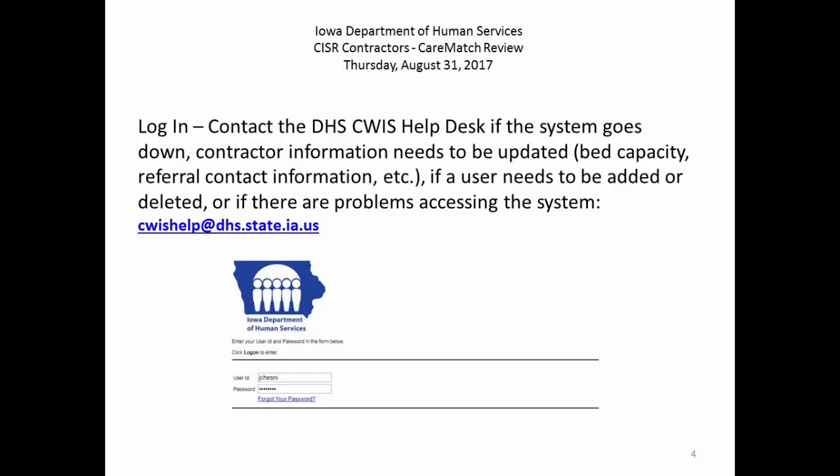If you need to get your login information, as I mentioned earlier, we will give you that information sometime after this webinar to tell you exactly how to do that, so that we give everybody at your agency access to this system. But this is just a reminder that if you're having problems accessing the system, or if it's not available when you try to log on, those kinds of technical problems, please contact the CWIS Help Desk at the email address that's noted on the screen right now.